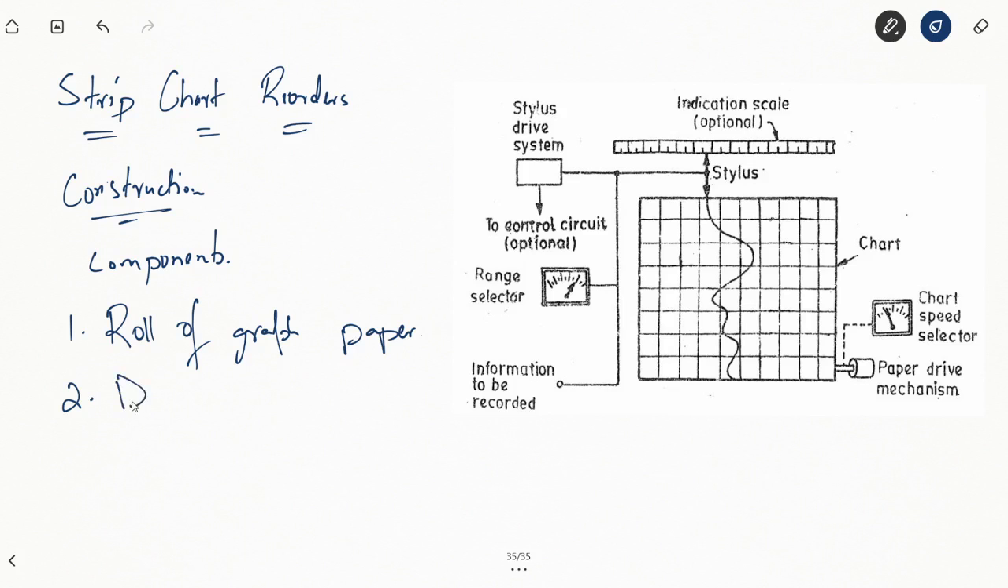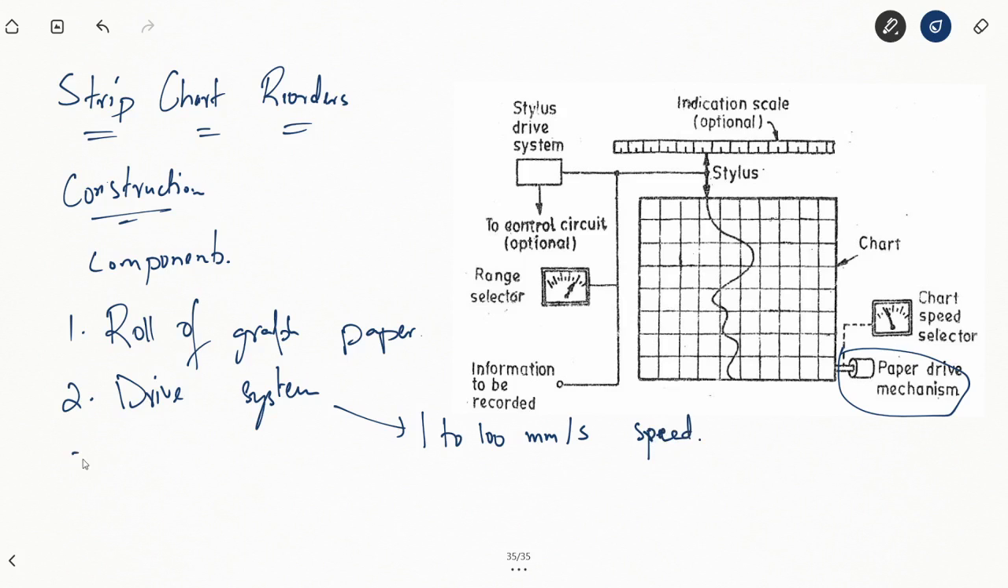There is a drive system, the paper drive mechanism, that is rotating this roll and moving this paper. And normally 1 to 100 millimeters per second is the speed with which the graph paper is moving. You have the stylus, or what you can simply say as the pen, and you have the stylus drive system now.